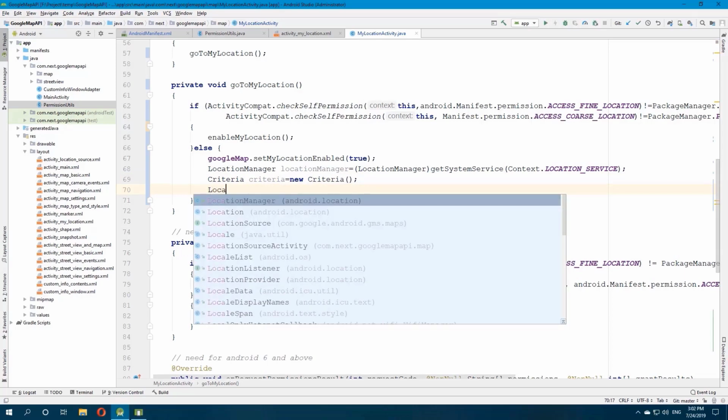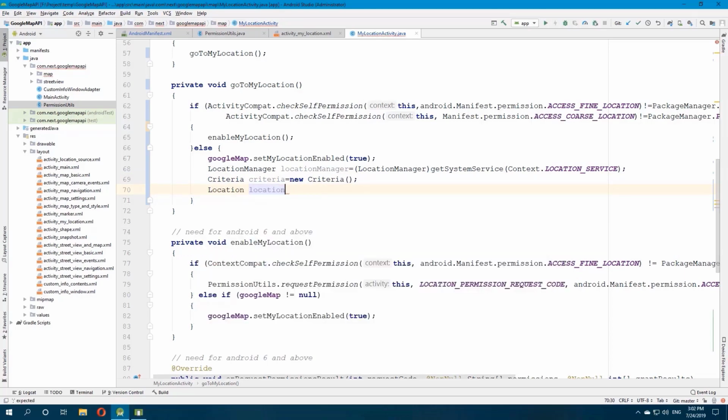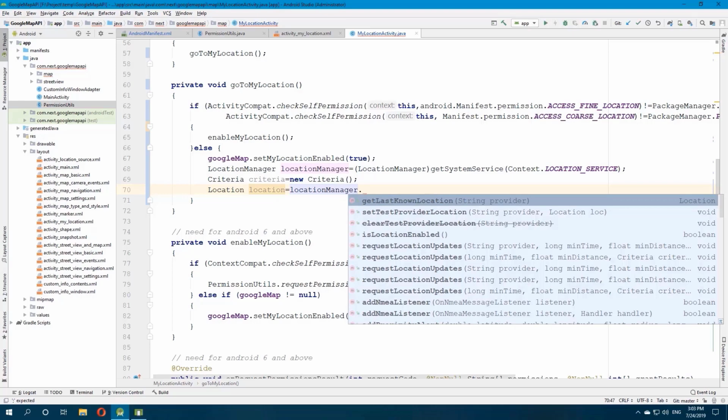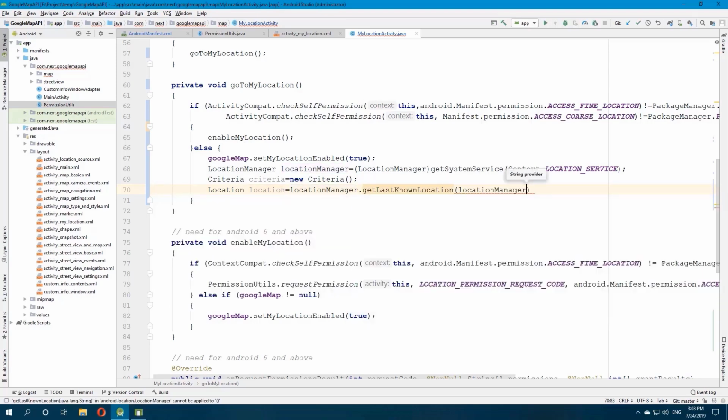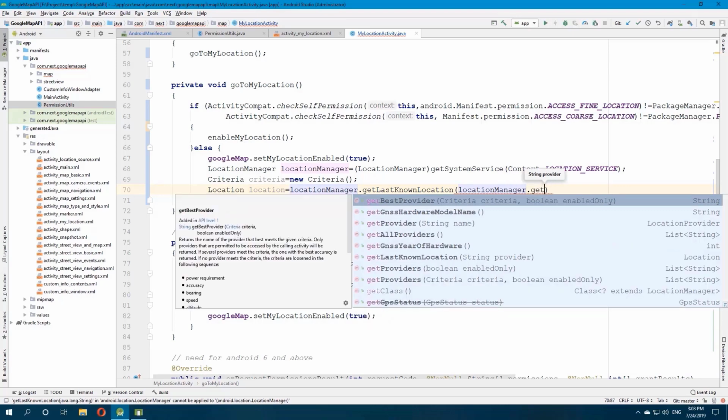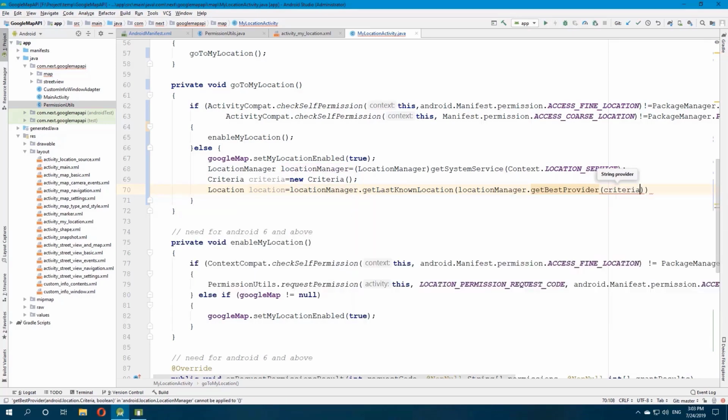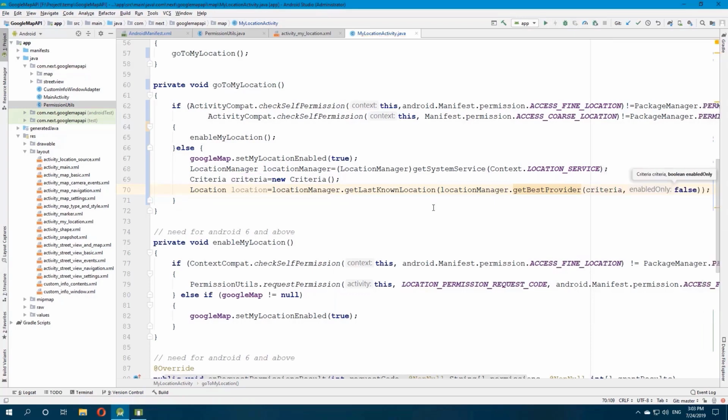Let's do that. Location, making an object of location, and calling location manager, get last known location. Calling location manager again, get best provider using this criteria. So we got the location from location manager using location service. Now we need to check where this location points to. So we are going to show this location on the map.